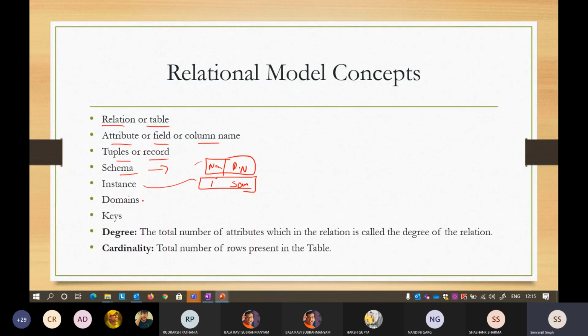Okay, so domain: the domain of this particular column is that you can enter only characters. The domain of the roll number column is that you can only enter int. So the domain is the range of values that you can put in a column. For keys, I'll tell you the different types of keys. In this particular part, I've covered all the keys. The degree of a relation and the degree in ER are different things.